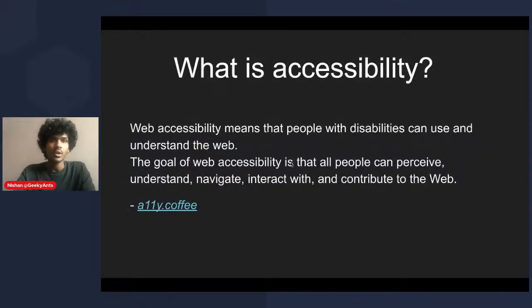Okay, so what is accessibility? Accessibility is a very broad topic, and we are not going to cover everything in detail. We'll be just focusing on components and accessibility related to components. Generally, web accessibility means that people with disabilities can use and understand the web. And the goal of web accessibility is that all people can perceive, understand, navigate, interact, and contribute to the web.